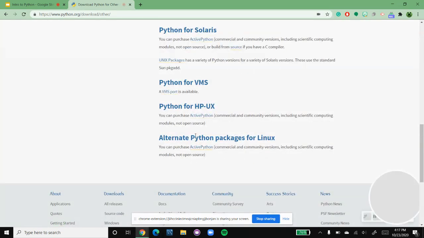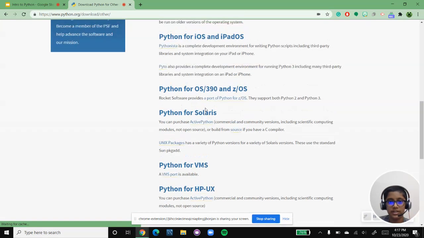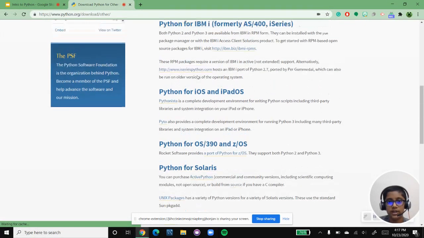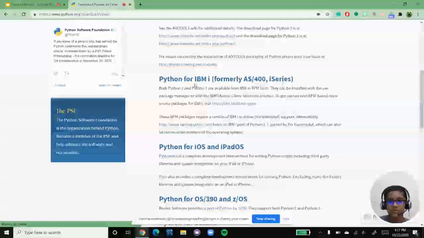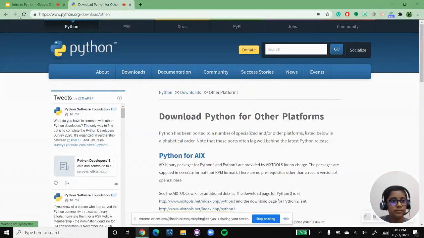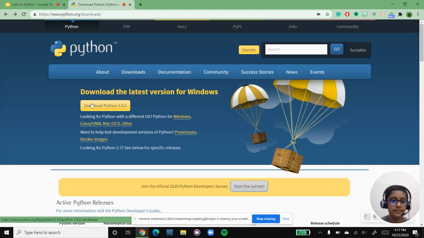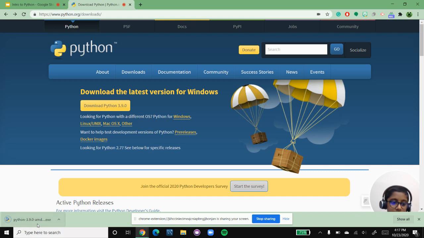You'll see all of these: Python package for Linux, HP-UX, VMS, Solaris, OS, iOS, iPad, IBM AIX. But for my sake and your sake, I'm just gonna click this button. Remember, only click this if you have Windows. If you don't have Windows, choose the corresponding buttons. So let's click it. Now this should appear.